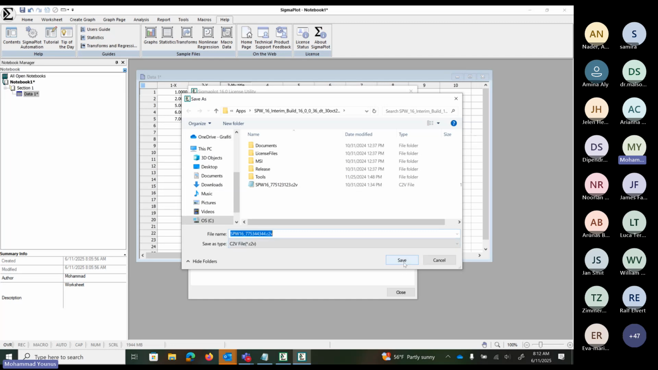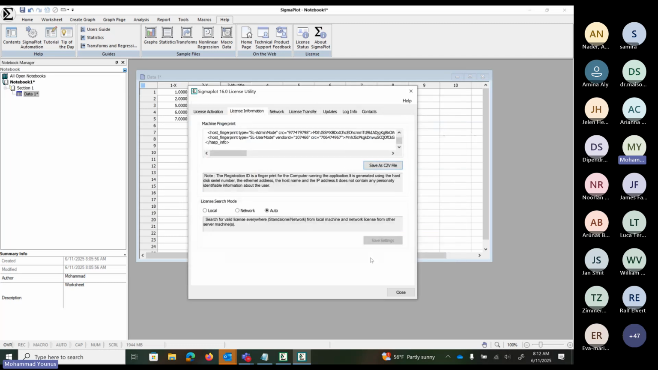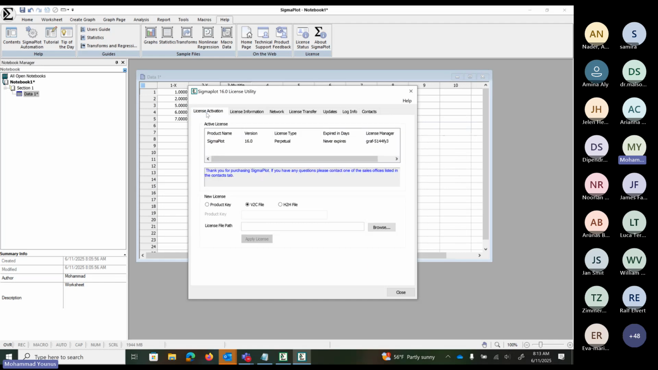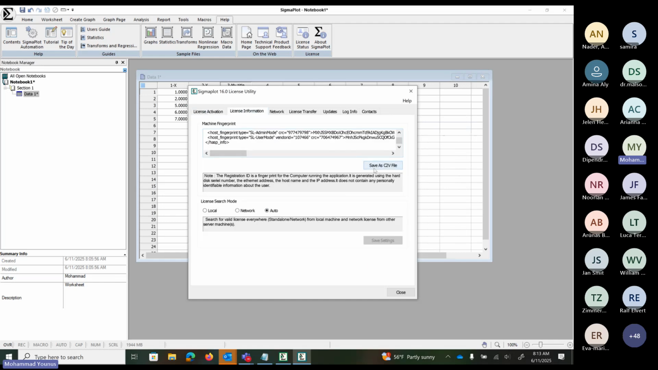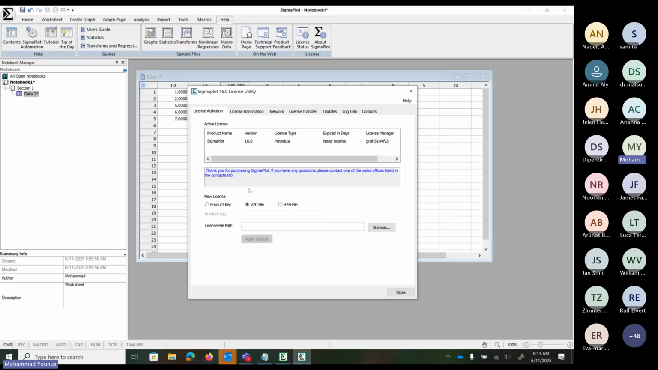Just save it, attach this machine signature, and send it out to the salespeople: in Europe, Deepu, and here in the USA, Jonathan, or whoever the salesperson is that you have. You send out the C2V file, and in return you will get a V2C file.